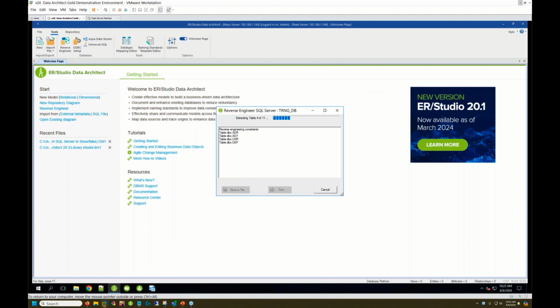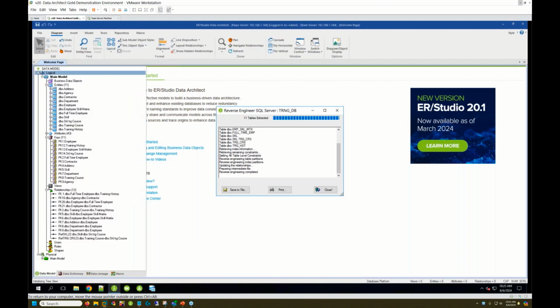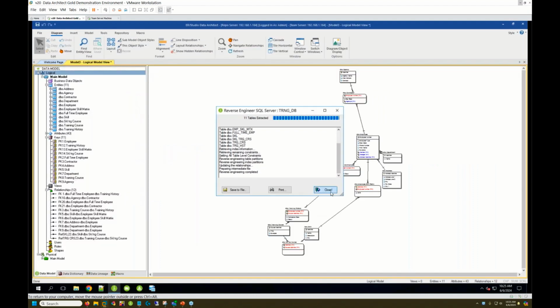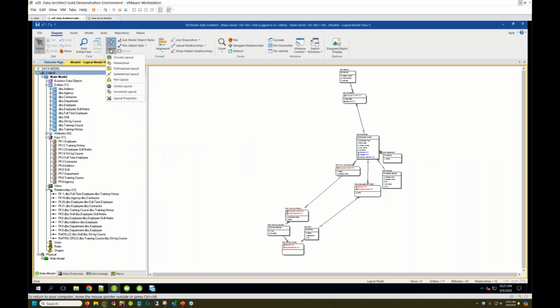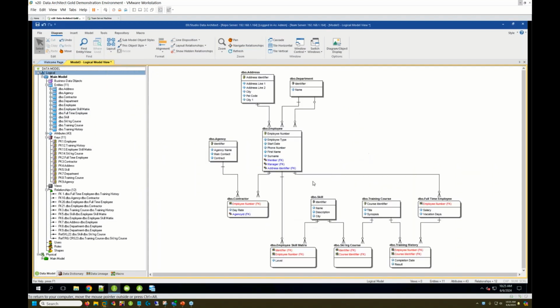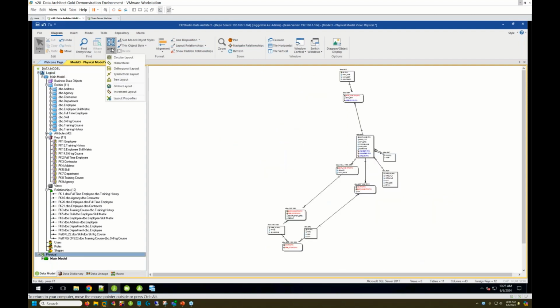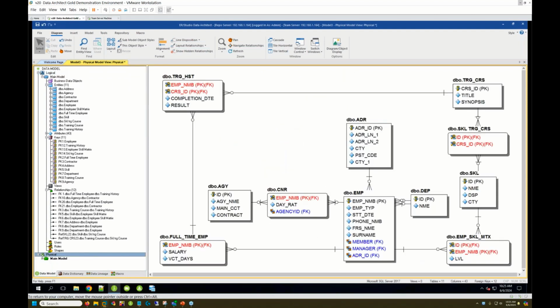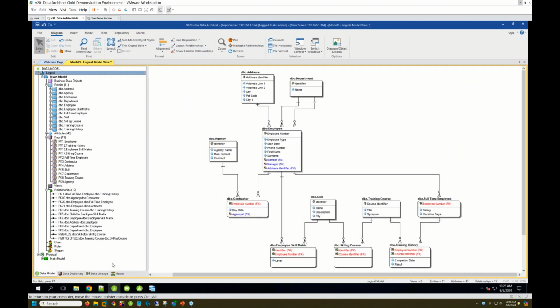And so I'm going to bring in a model from SQL Server, and this might be a typical scenario that you see. You've probably seen it in our demos. I'm going to go to hierarchical layout here, and so we got a little schema in, and I've applied a naming standards template to it. And if you look at our physical model and maybe go to orthogonal there, you can see that we've got both a logical model and a physical model for it.